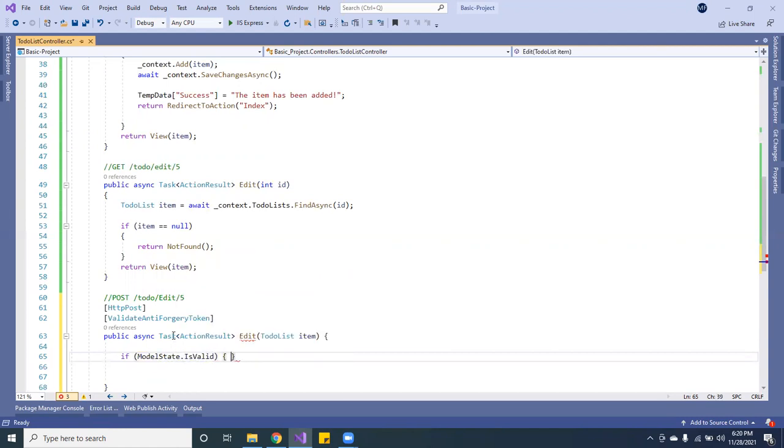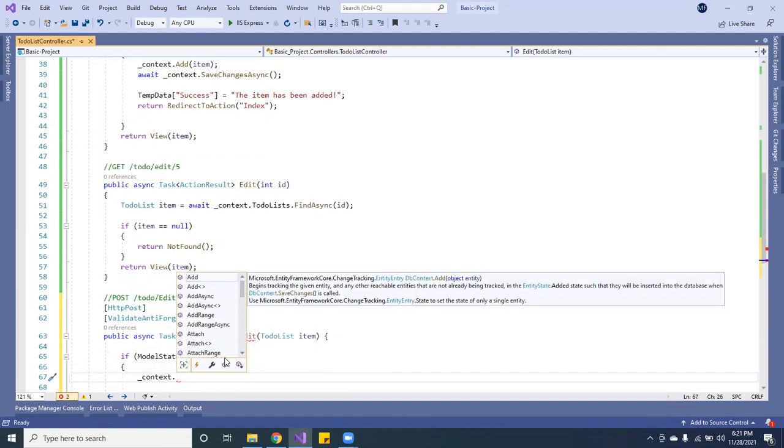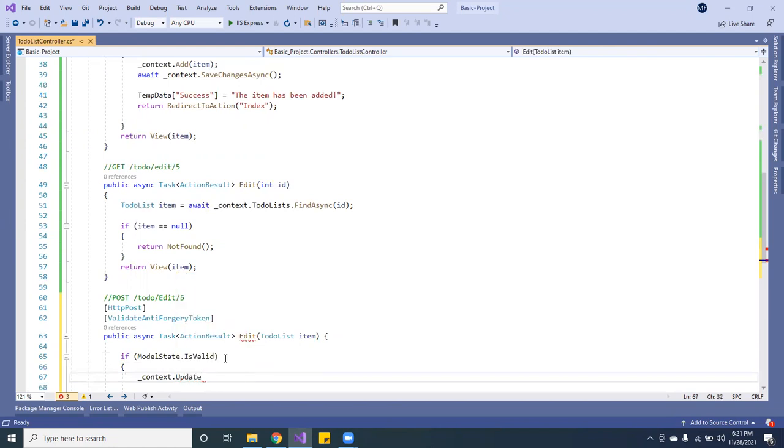So what do you want to do? If it's valid, you want to save it. So first thing you want to do is context.Update. This is what we're doing, the update, and we want to update the item.